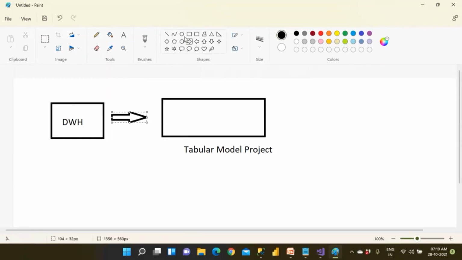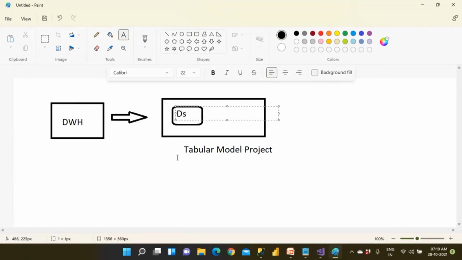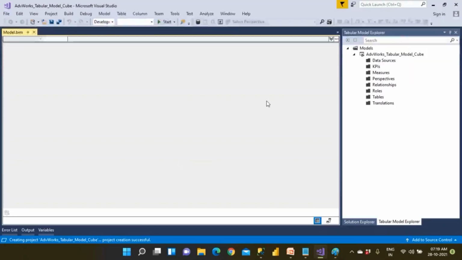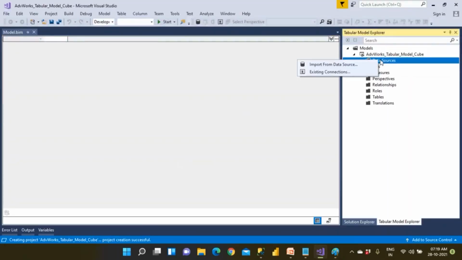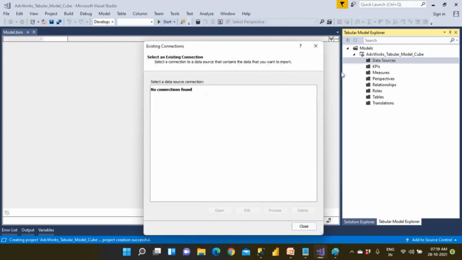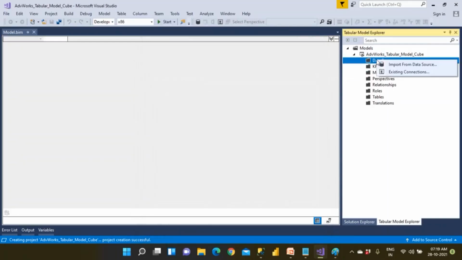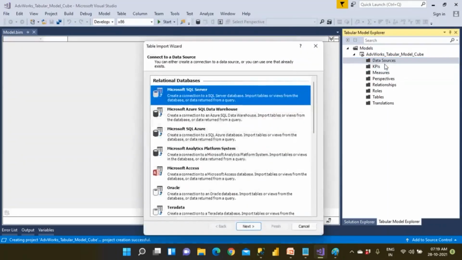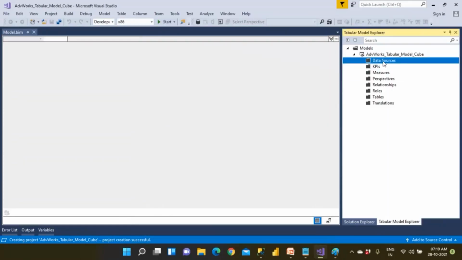So here I'm going to be creating step number one, create a data source. Okay, data source, that is step number one. In this project, right click on this data source, import from data source or existing connections. I don't have any connections, so right click on this, import from data sources.